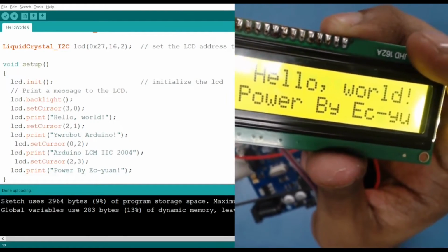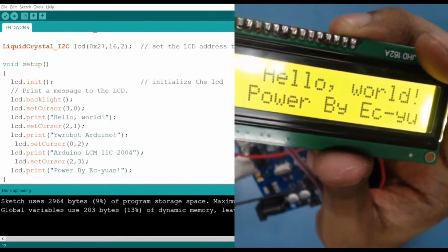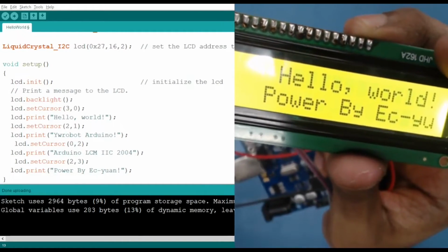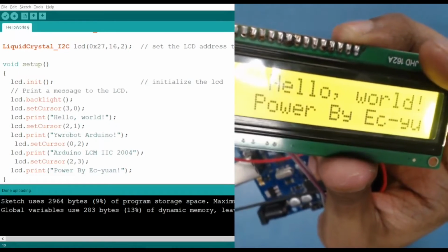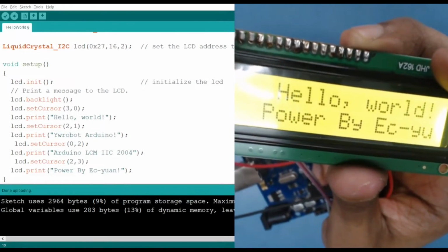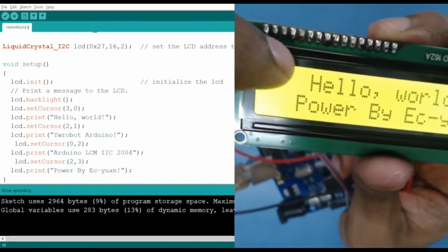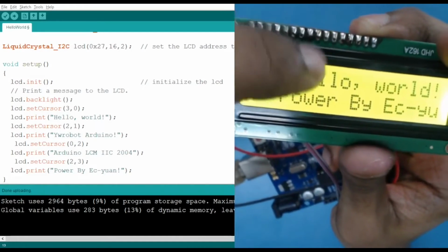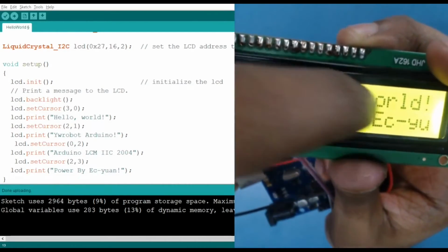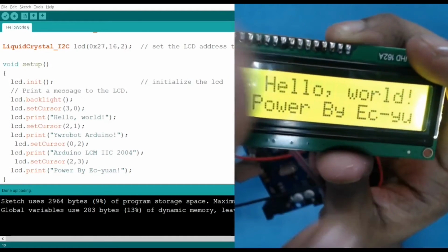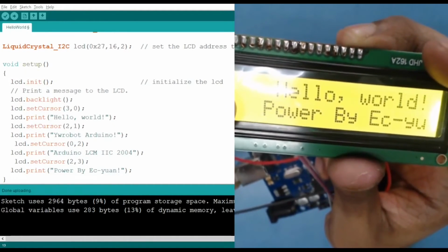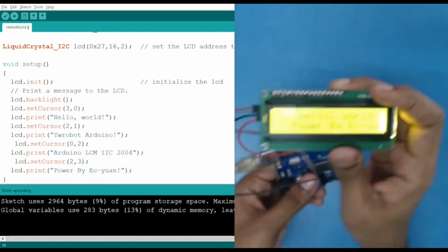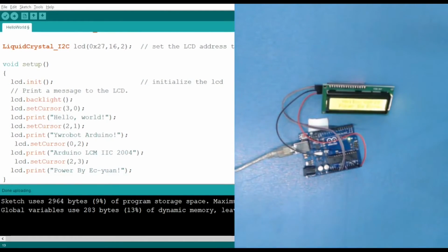In that, we first have to define in which position we want to print. We have to first define the column, like 0, 1, 2, 3, and it starts from 0. So the first one will be 0, then 1, 2, and 3. So it will be 0 to 15 here, and for the rows we have 0 and 1. So let's see how we can do it.